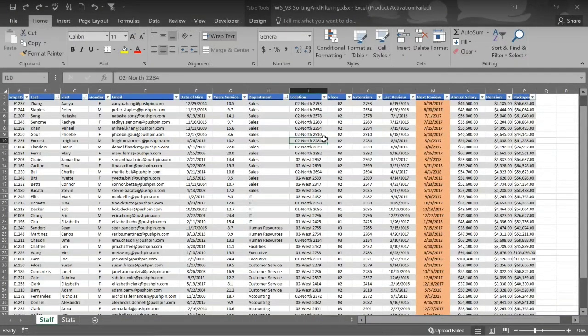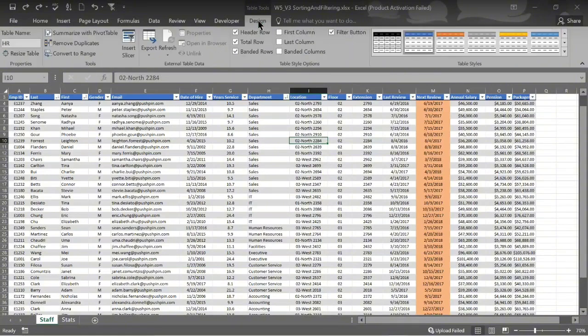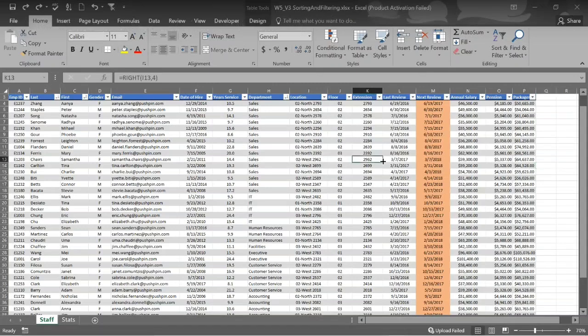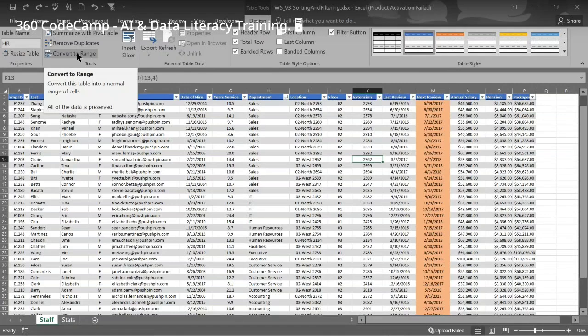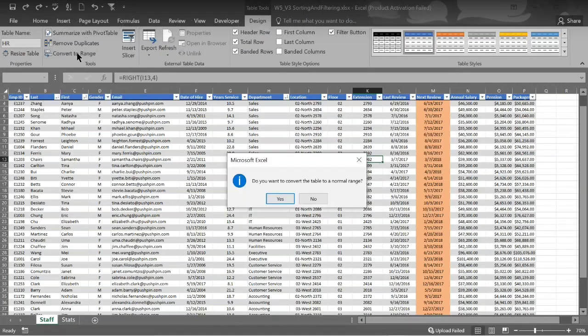Before you can do anything with a table, you have to make sure that you select that table. That is why I have to click into any cell inside that table so that the Design tab will appear. Then go to the Design tab. Then we want to convert this table to a range. So we click Convert to Range, and it asks, do you want to convert the table to a normal range? Yes.